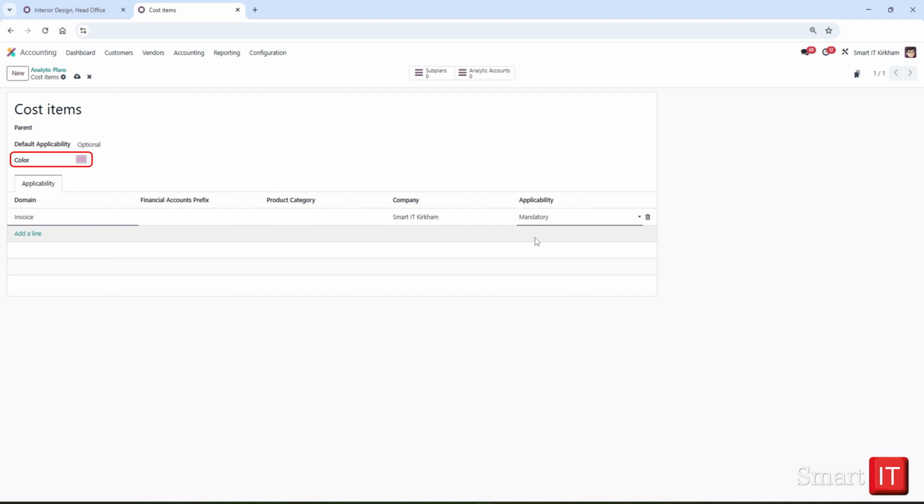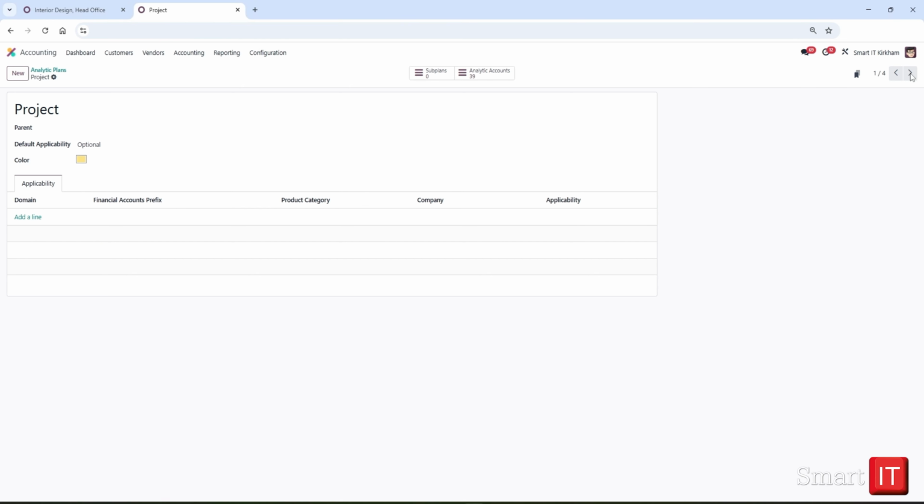We can also specify a color for this Analytic Plan. The Product Category option can define which products' categories should be used. We can also define applicability for domain. In the top right, we see two smart buttons to move between records. Let's press right arrow. This is Default Project Plan. We see two smart buttons indicating that there are 0 subplans and 39 analytic accounts associated with this Analytic Plan.